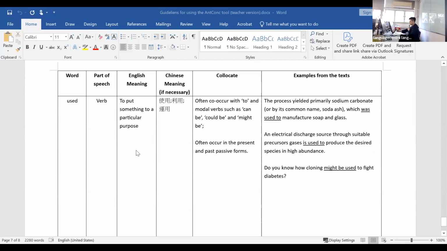Okay, so you could draw a table like this with different columns: the target word, part of speech, and then you can have English meanings or Chinese meanings if necessary. And then you have one column for collocates. Okay, and then you use examples from the text. Don't use examples from a dictionary. You have to use examples from your own text. Okay, so you can see one example here.